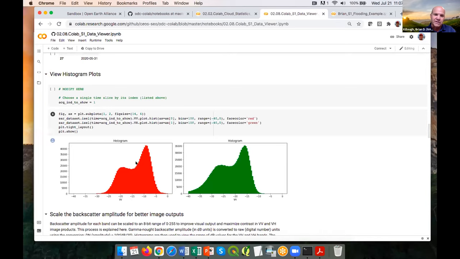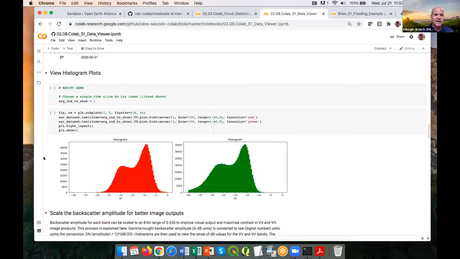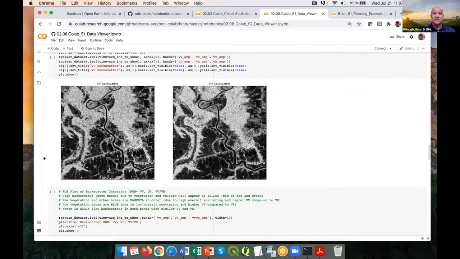And what you see here in the histogram plot, this is VV and VH histogram. This little knob right here is all the water. And this little knob is associated with all of the land features. So there's a difference between how things are scattered off of water and land. And this is what the grayscale image looks like.